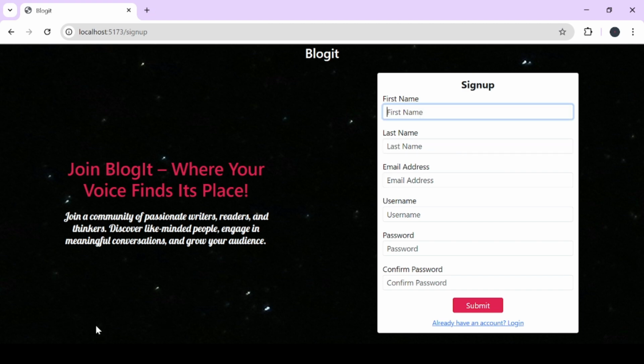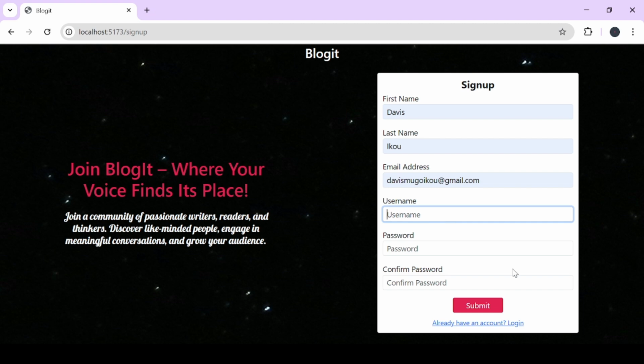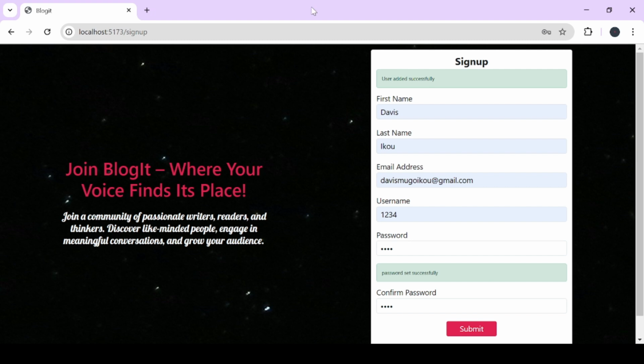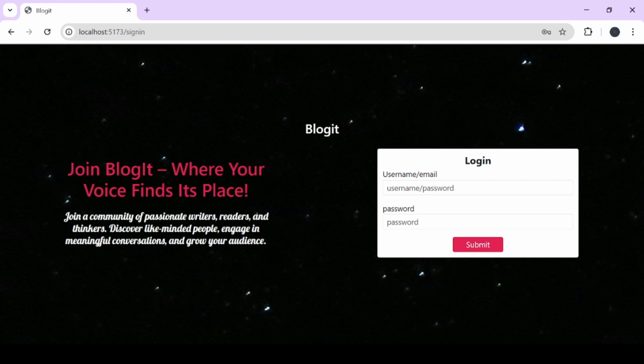Example, let me try putting in a random user here. We have a username 1234. We had a password of 1234 and a confirm password of 1234. On submit, you can see added a user successfully. Yeah, and after signing up successfully, it redirects you to the sign in page here. And you can now log in with those particular credentials.